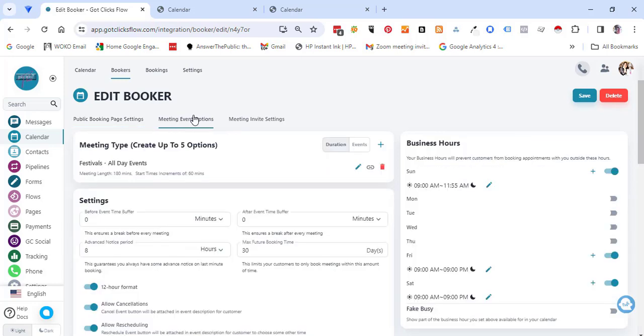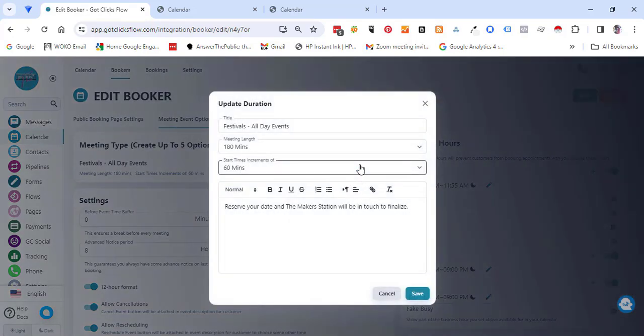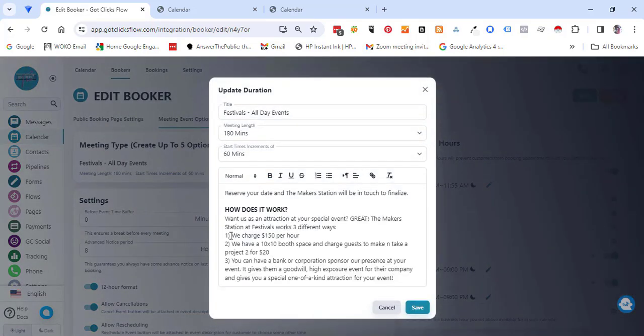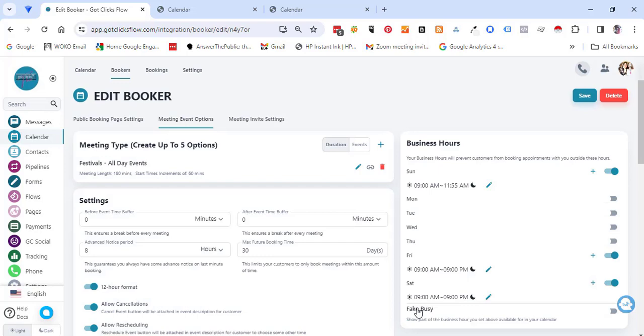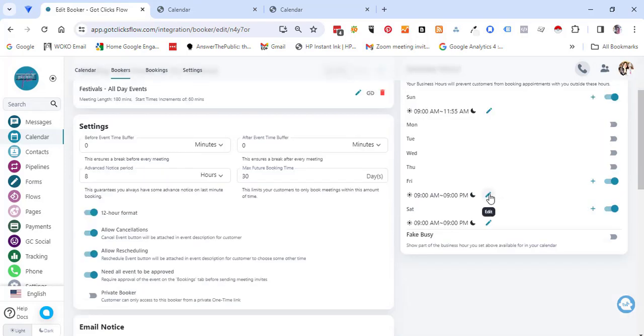So I'm going to go over on the right-hand side and take a look at what I have. I've got my edit pencil on the left. Sorry about that. And I'm going to add more details of how this works for the events and the 3 different ways that I get paid. Save that. And then I'm going to look at these hours and make sure.